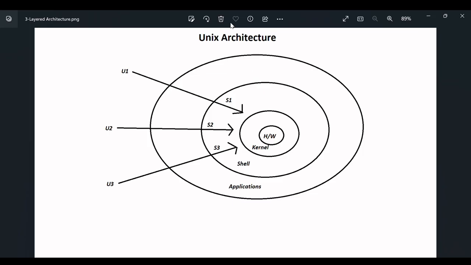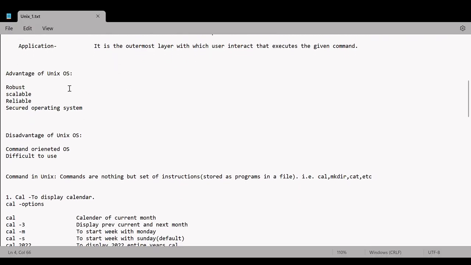Friends, this is the architecture of our Unix operating system. Here you can observe there are multiple users interacting with the kernel. These are the shells, which convert the users' instructions into kernel-understandable language. This is our Unix architecture. Then next, advantages of Unix operating system: it is robust, scalable, reliable, and it is a secured operating system.